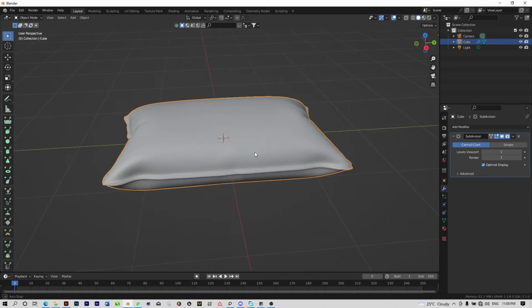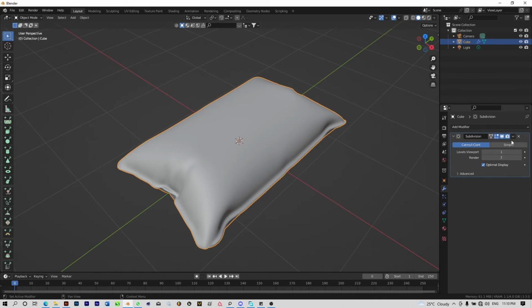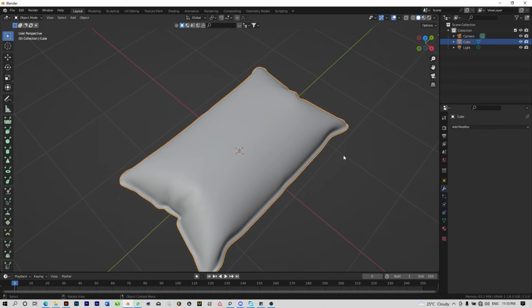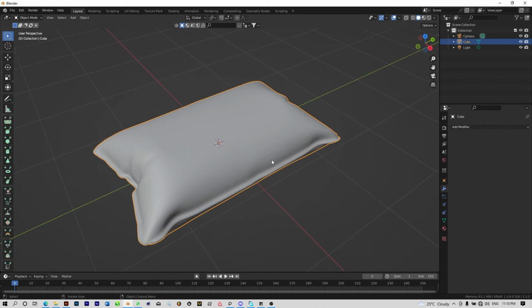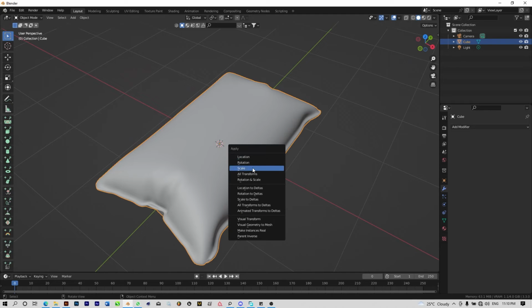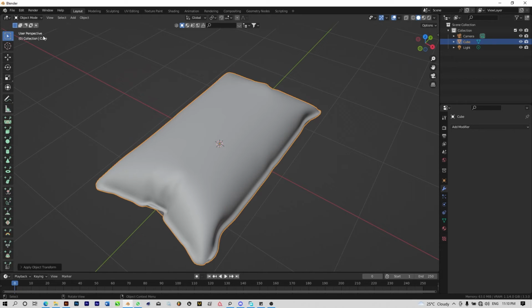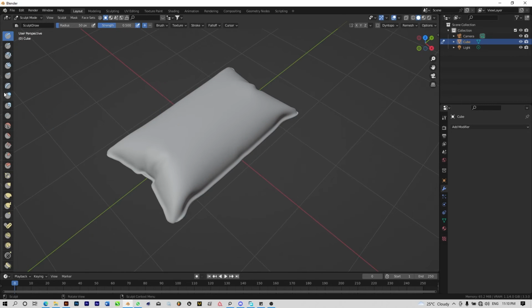So now we have something like this for the pillow. So the next thing, we have to apply the subdivision surface. So click on the drop down arrow, then click on apply. So that's basically it for the pillow. But to add more details, you press Ctrl plus A on the keyboard, then apply the scale. Then from this drop down menu, select sculpt mode. And then scroll all the way down to cloth.